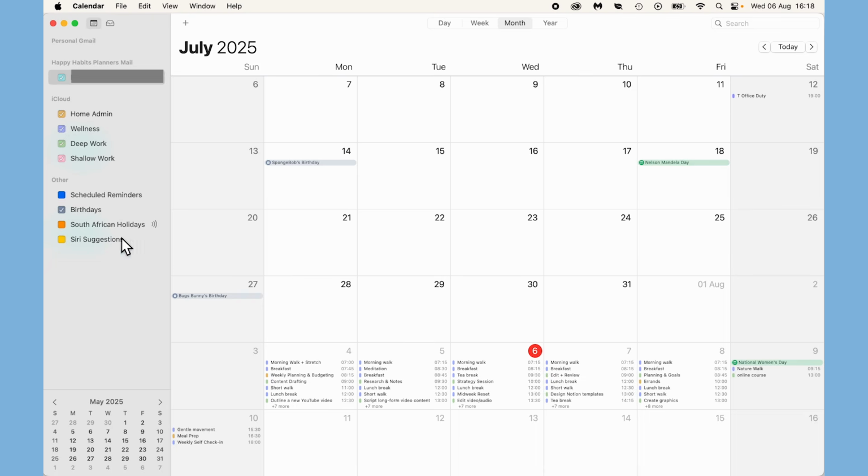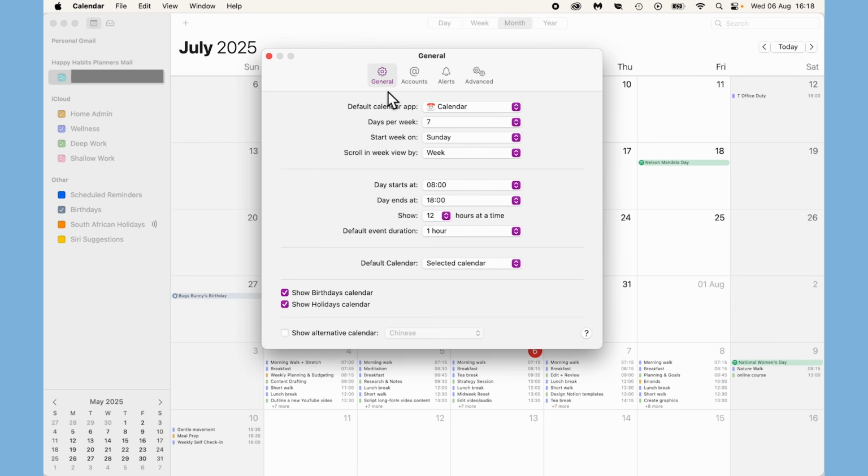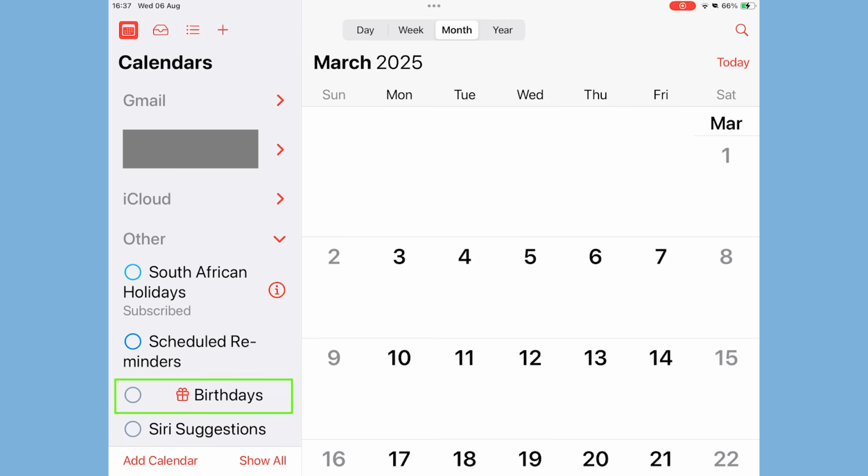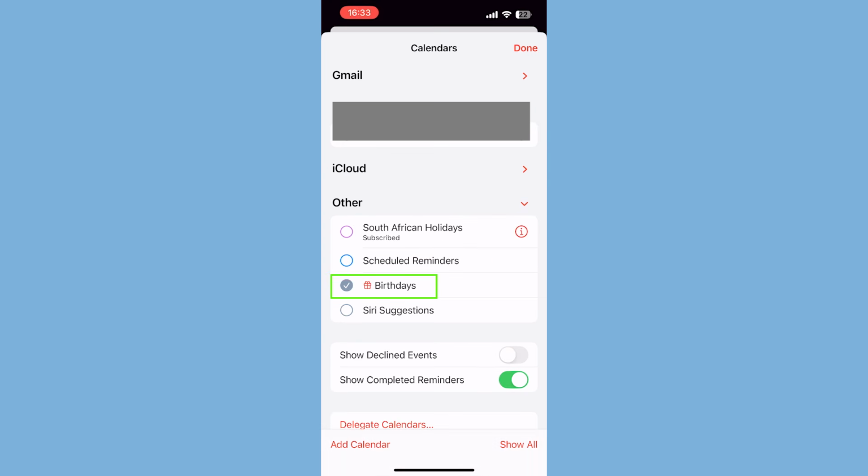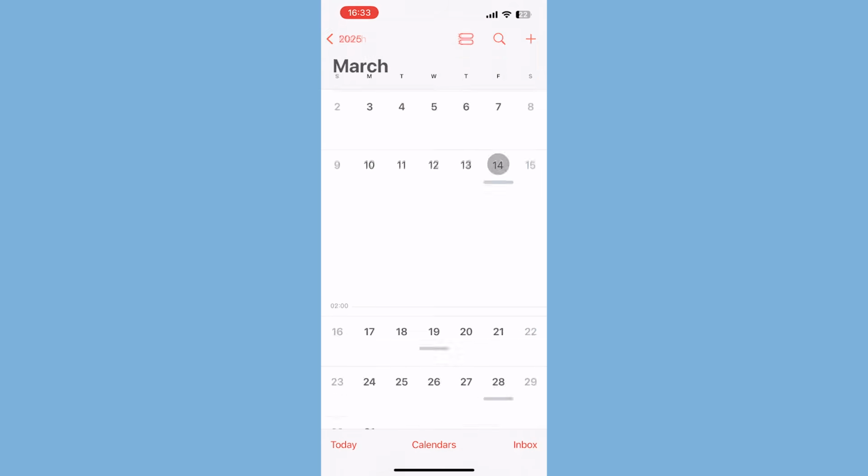Your birthday calendar, which is linked to your Apple Contacts, is just as easy to manage. Hide your birthday calendar, listed under the category Other. Or on your Mac, go to Calendar, Settings, General, and toggle Show Birthday Calendar on or off. Just take note that birthdays are pulled from your Contacts app, so you'll have to edit them there if anything needs updating.